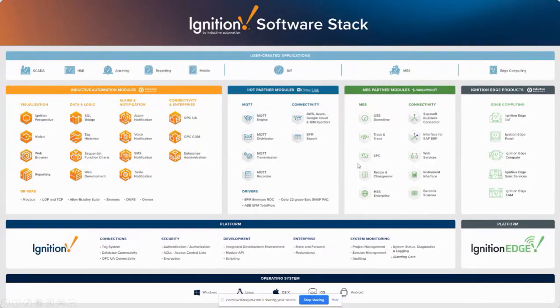Our other partner, Sepasoft, they bring on the MES expertise. So things like OEE downtime, track and trace, SPC or quality, recipe, changeover, connectivity to SAP, a business connector, which is an ETL tool. There's a lot of functions that they bring. The idea, again, is that you can pick and choose the modules you want, take that platform, install it on a server, and ultimately build out your application, whatever kind of application you would like to use.